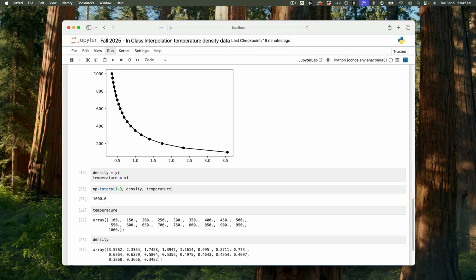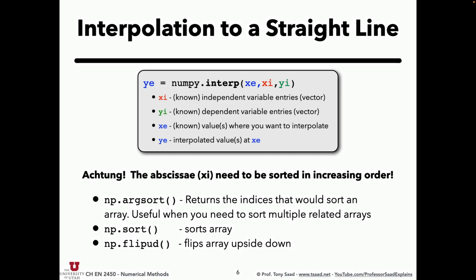To do this, I need to go back to the slides to explain how to do it. So yes, you can use a tool. If something goes wrong, try to read up about the tool, because I'm sure there are other things that could go wrong that I haven't covered here. So I have a warning here that the abscissae, or the xi's, need to be sorted in increasing order.